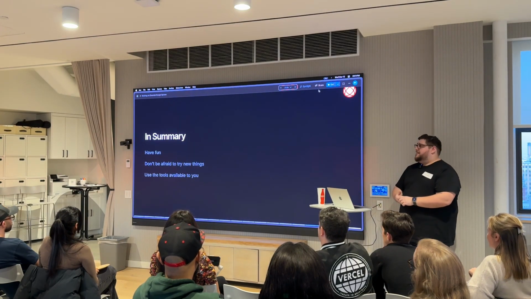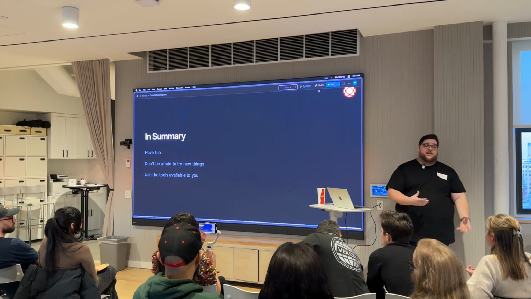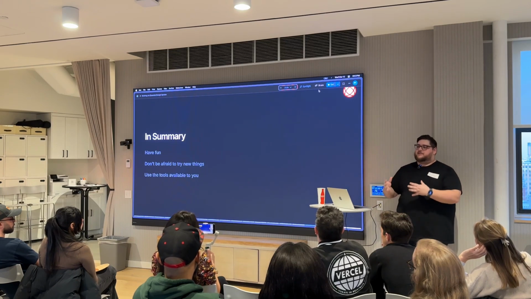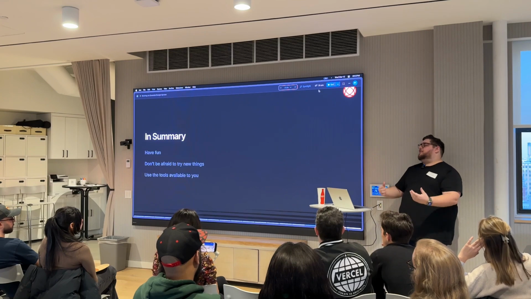Have fun with design. Don't be afraid to try new things. Don't go with the flow all the time. It's really easy with Tailwind especially, and shadcn or other UI libraries to just make everything look the same. I use shadcn, but then I personalize it. You have to personalize it.